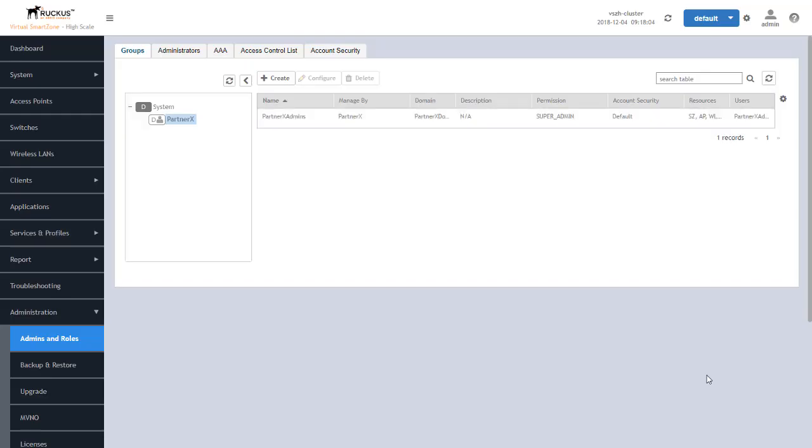So now we see here we've got our group, our Partner X Admins group. It's managed by Partner X. It's in the Partner X domain. It's super admin, and it has access to all these resources, which this is a nice little display to quickly show you the different groups that are available. Again, if we click on the system domain, we see all of them. If we click on the partner domain, we only see the ones within that domain.